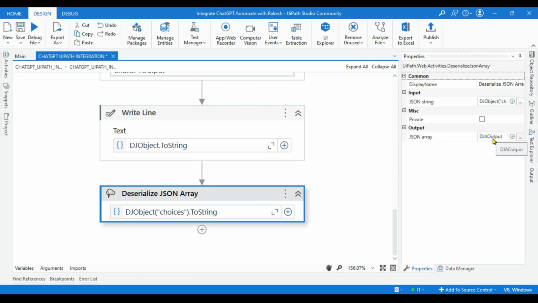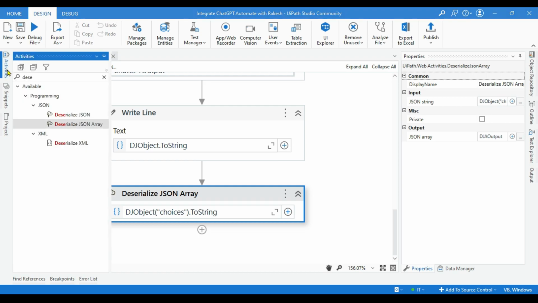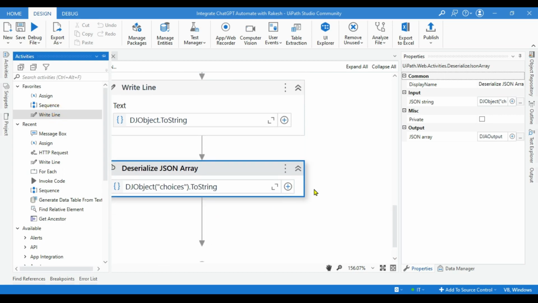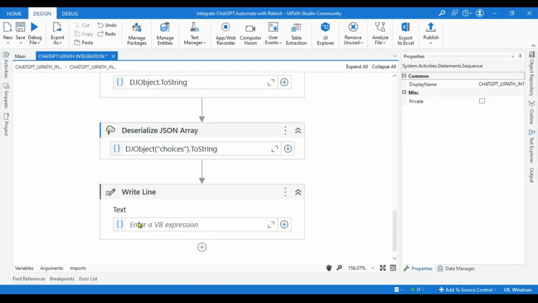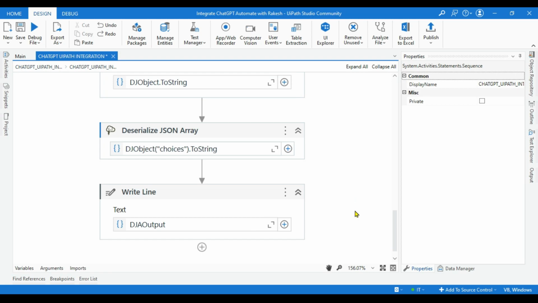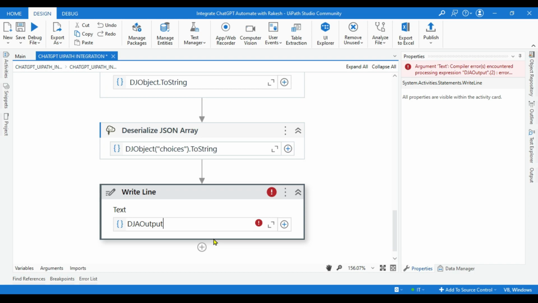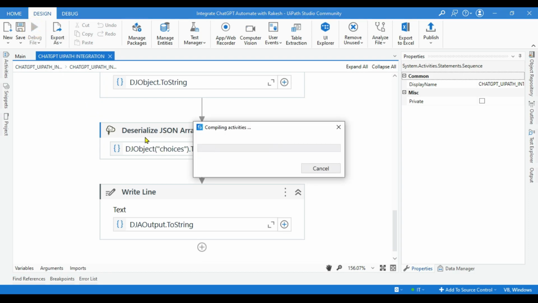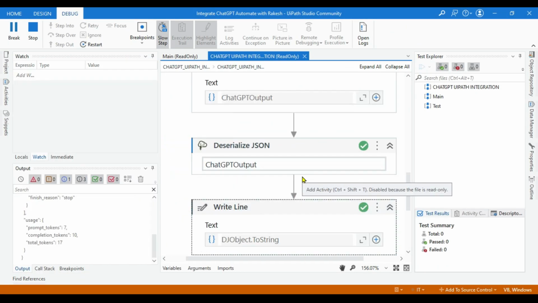Now let's see what this output contains by writing a simple write line activity. In the write line activity, we are going to pass the dj array output and we are going to see the output of this. Always write dot toString in case you get any error. Let's run it and see the difference of the third activity that we have used, deserialize JSON array, and see how the output is coming.